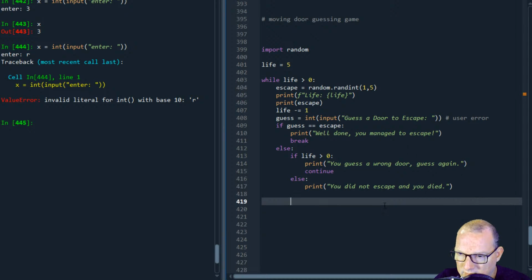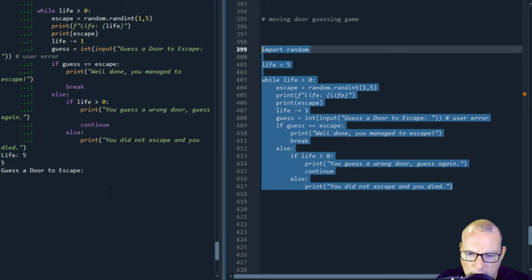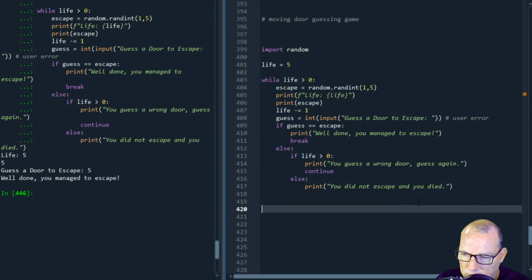before we get too fancy, let's run this, because this is a lot. I've written a lot. All right, so we have 5 lives, and the door was 5. So we're going to not guess the correct. Actually, let's guess the correct door and see if our happy path comes out. Well done, you managed to escape. Program ends.